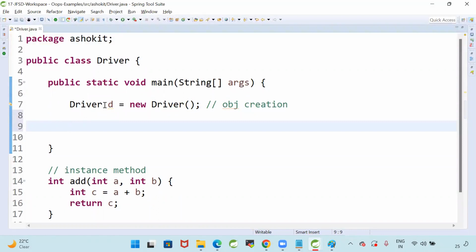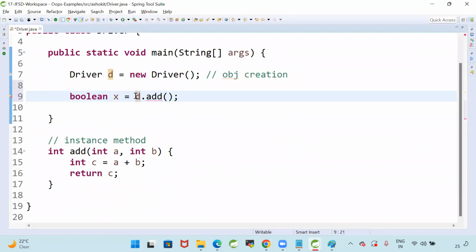Is add a static method or an instance method? Instance method. How do we call instance methods? By using an object. Can I call d.add like this and store the result into boolean x? Is it syntactically valid? No. Why? Whenever you are calling a method, you need to follow the method signature.